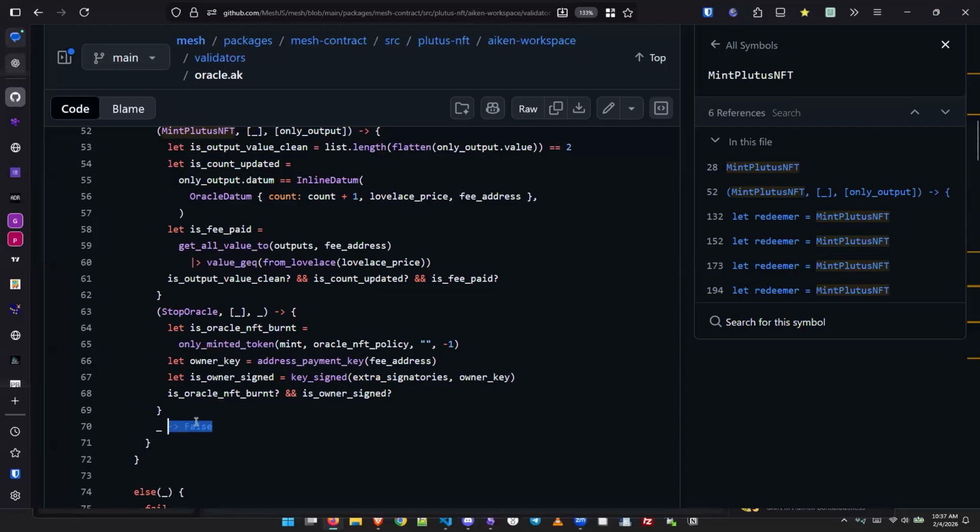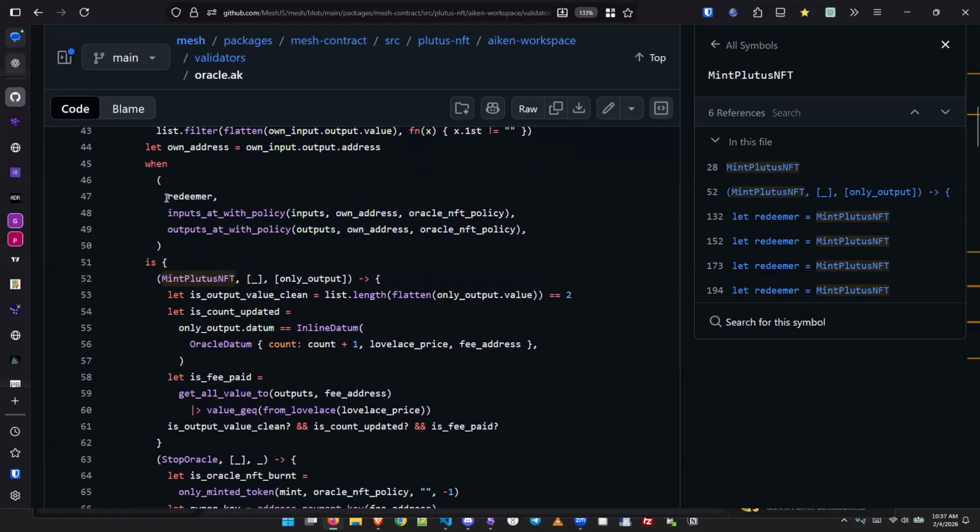So there are two conditions. When those three things are Mint Plutus NFT, a list with exactly one element, and another list with exactly one element, which we are calling only output, do this. But if those three things are Stop Oracle, or a list with exactly one element and another one that we don't care about, do something else. Third one is fail. If you are clear with that part, we can move on to the next one.